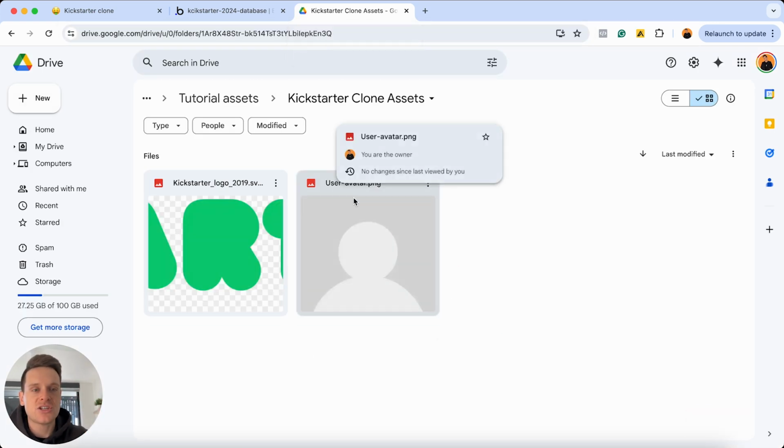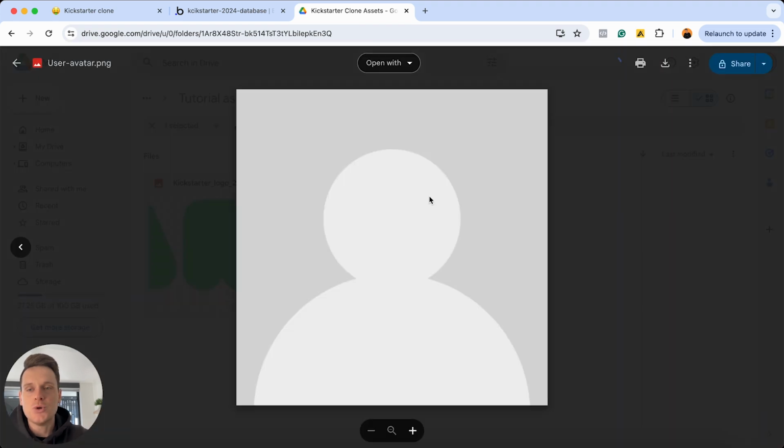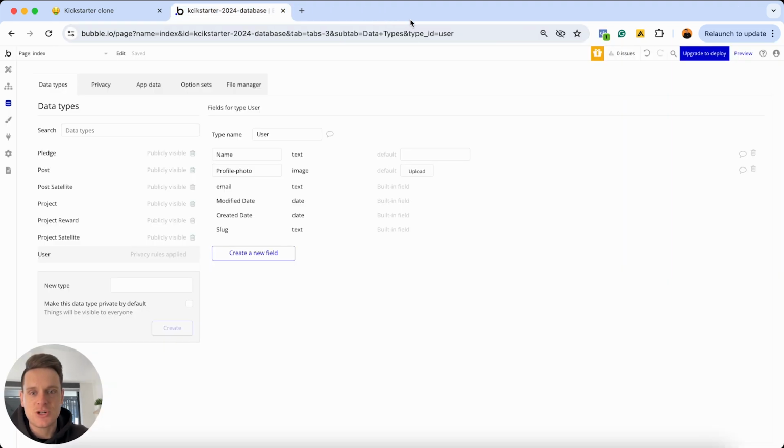But inside of this drive, I just have a couple of the different assets I'm going to use in our tutorial today. So there's a Kickstarter logo, but here is a user avatar. So feel free to download this. And this is the exact image that I'm about to upload here. So for the default value, I'll select to upload this from my local device, and you will just need to do the same.